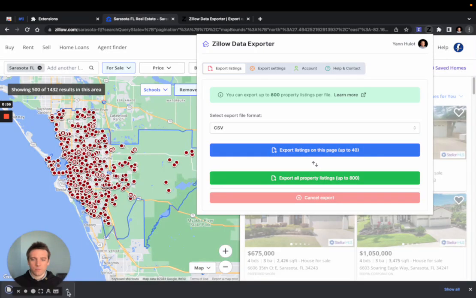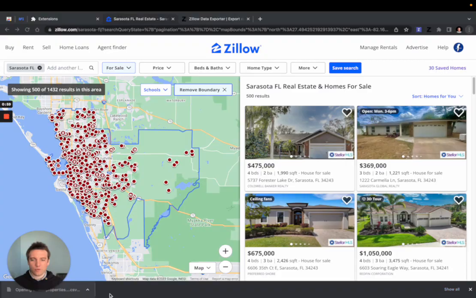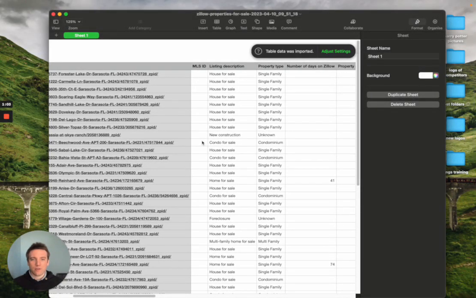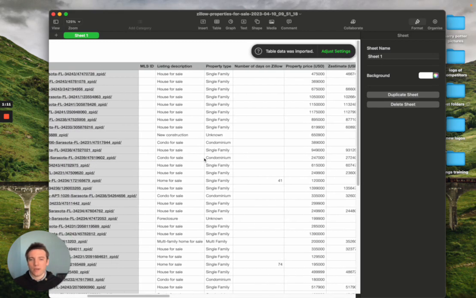There you go. The data has been exported into a file, and we can see in this file that there are a few empty columns currently, like the MLS ID. And the reason for that is simple. The MLS ID is not present on all the listings. And if it cannot be found, Zillow Data Exporter would just leave the column empty.